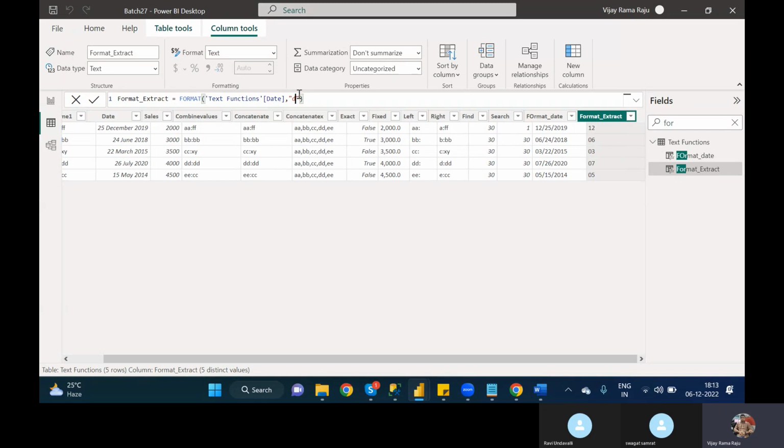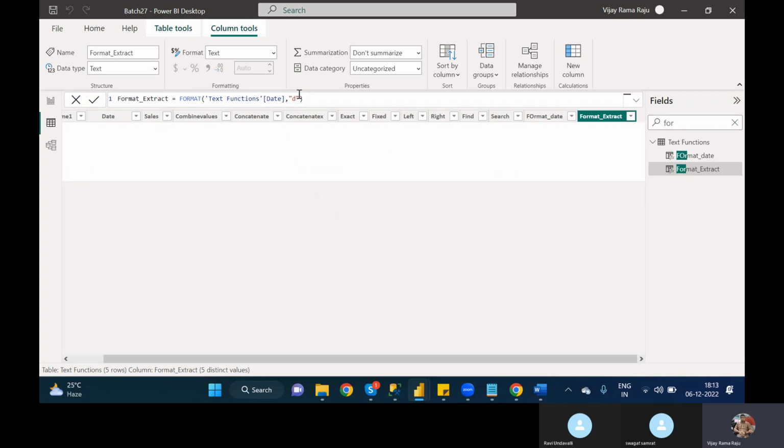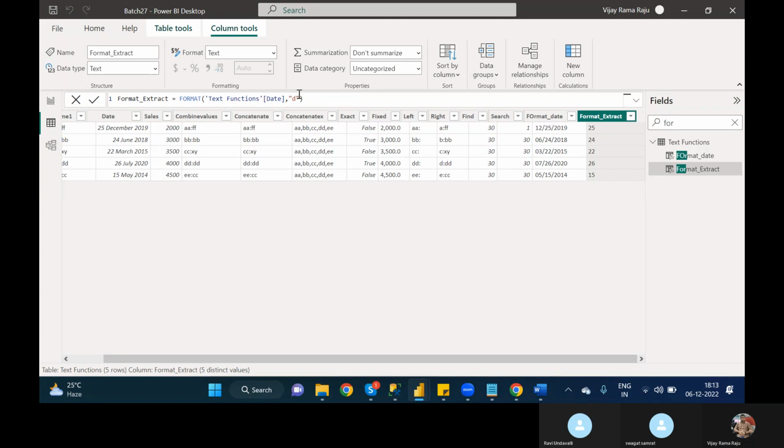Do you understand single D and double D or not? Yes, Vijay. That means in the date column, whatever day part is there will be shown here. If it is single D, it is the day part as it is, that means from this date column the day part is 25, 24, 22, 26, 15. That value will be displayed. But if those days are between 1 to 9, then in double D, a 0 will be added before the day.